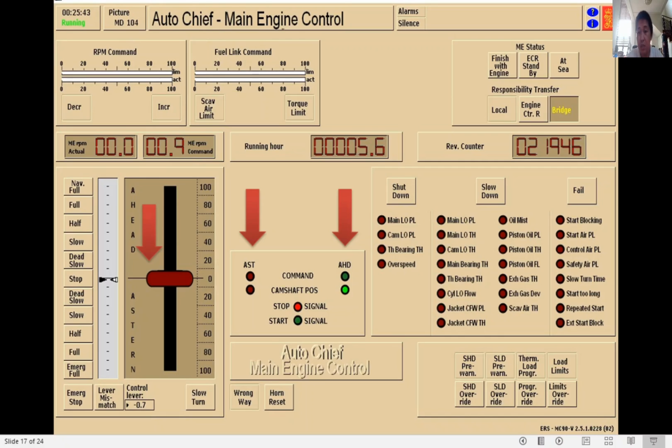There are chief engineers who don't want the junior officers, the fourth engineer and third engineer, as well as the second engineer, to maneuver. But in my experience, when I was a chief engineer, I let all of the engineers maneuver the ship. When the engineer maneuvers and the command from the bridge is ahead, they can start ahead. So this is the indication.